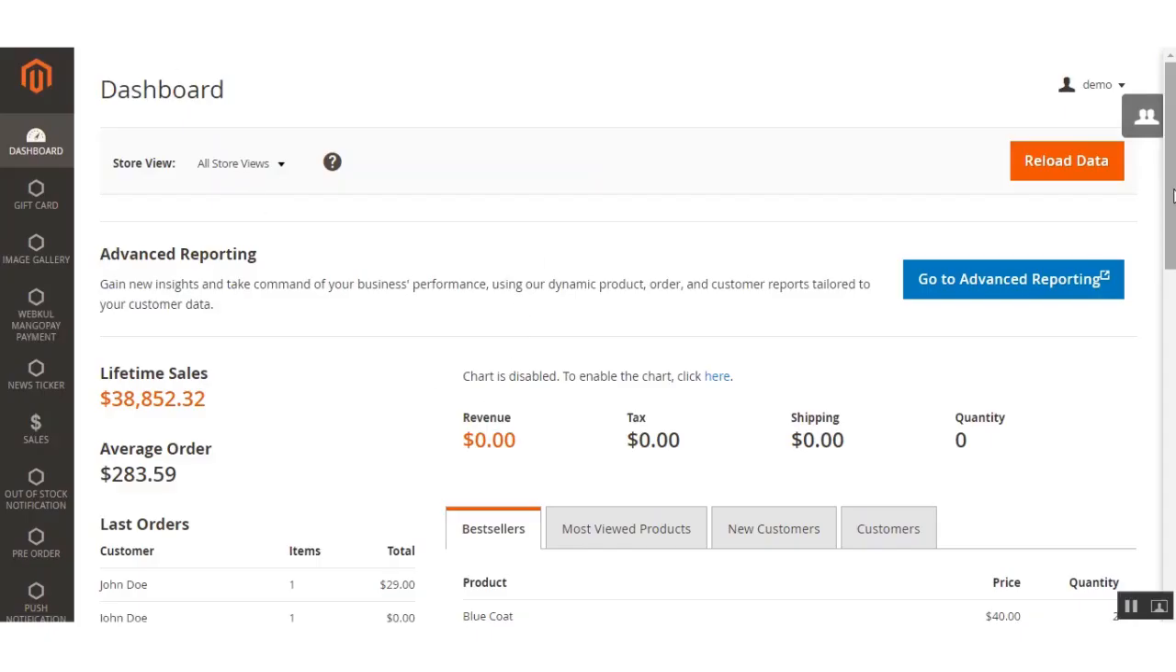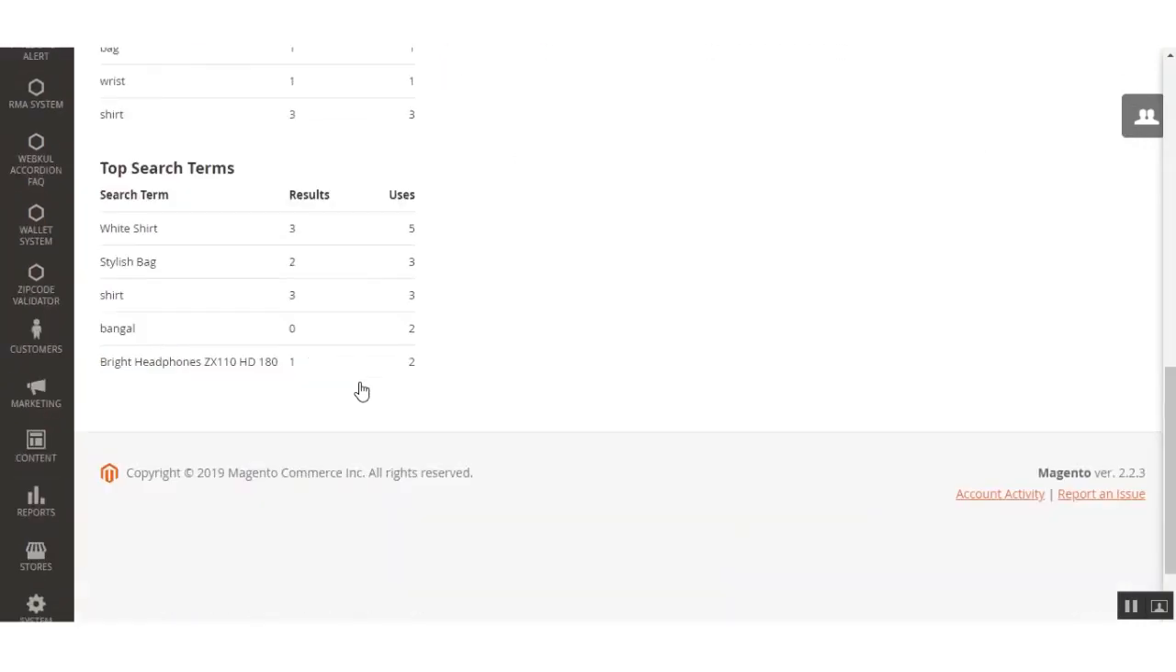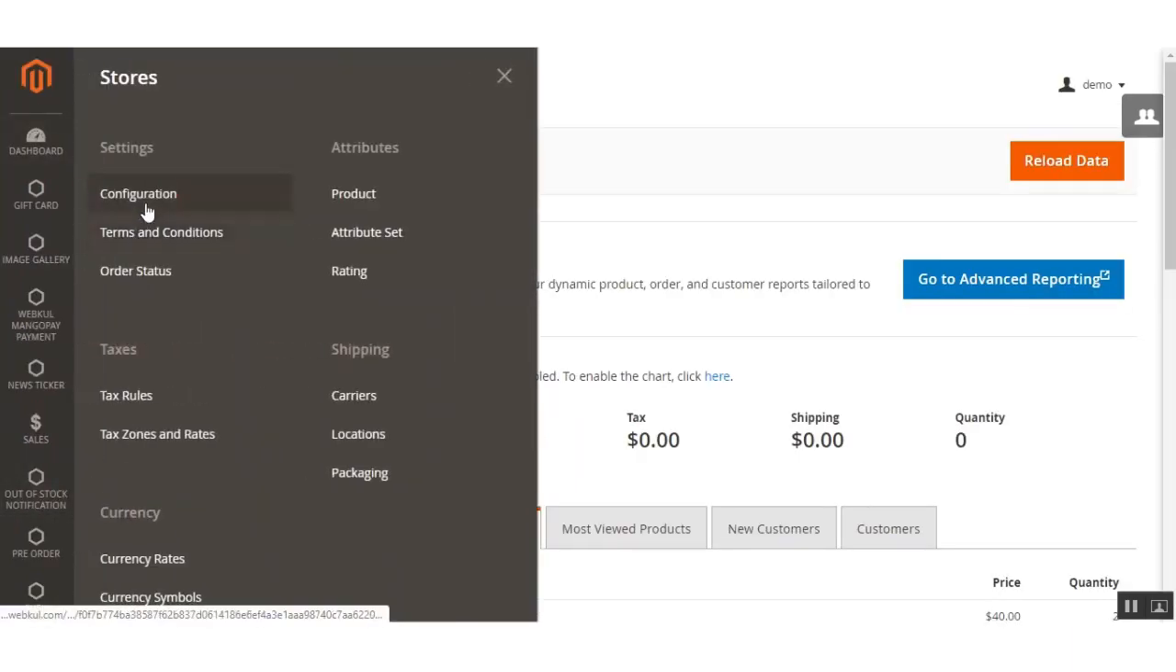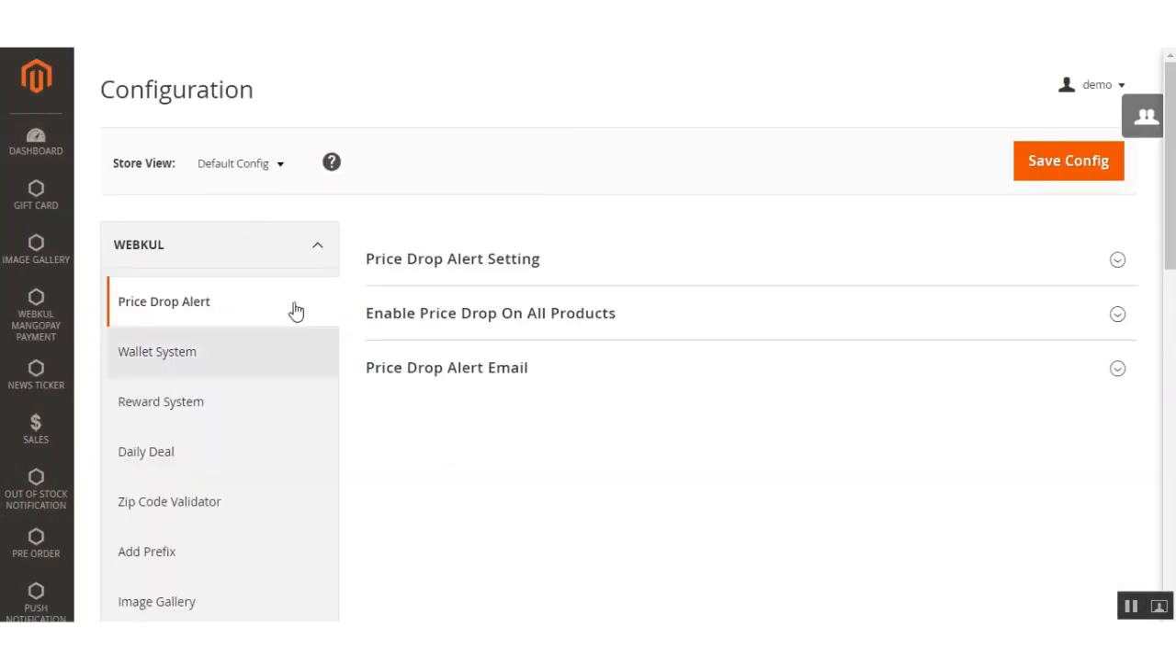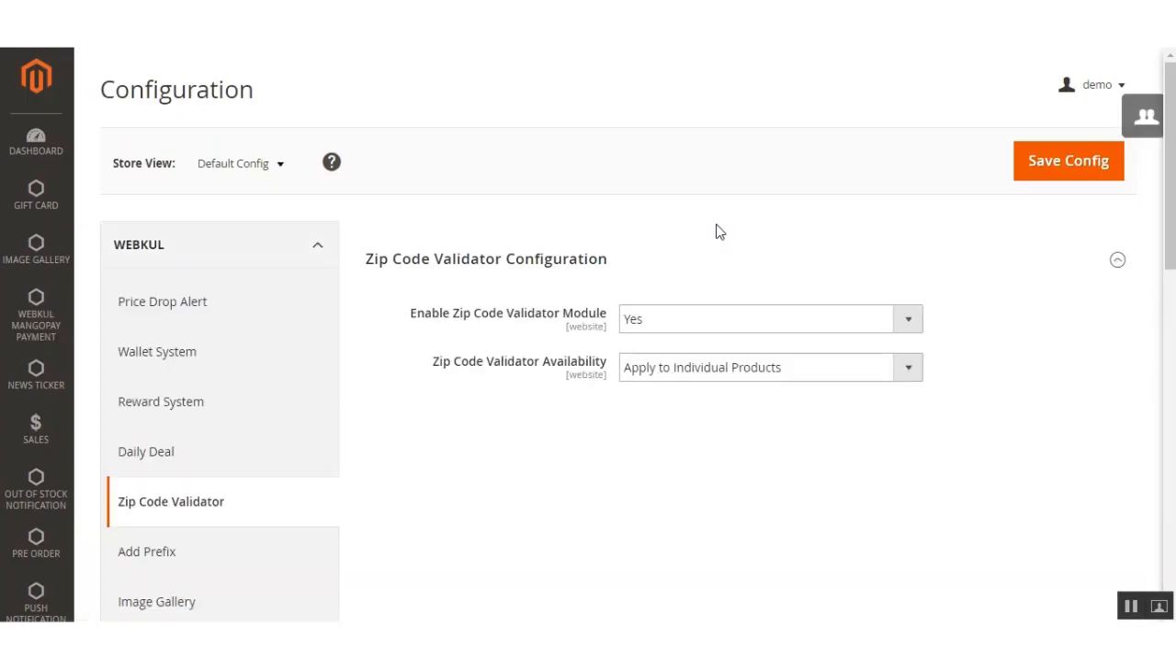To go to the configuration settings of this extension, we need to go to the admin backend panel. I've already logged in, and after that we'll be navigating through Stores, Configuration. Then under the Webkul block, we need to search for the zip code validator, and here it is. You just need to click that, and this would bring up the configuration settings for the zip code validator extension that we've installed within the Magento 2 web store.